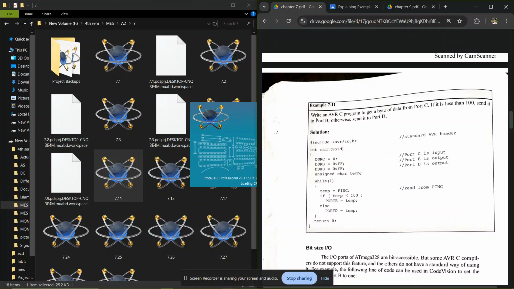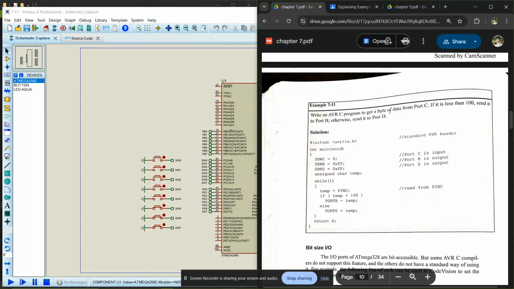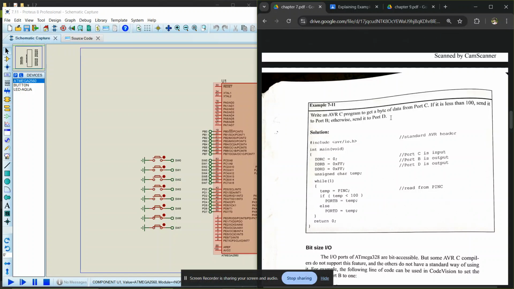In 7.11, write an AVR program to get a byte of data from port C. We are going to use switches on port C, and port C means from PC0 to PC7. If it is less than 100, then we will send it to port B, else we will send it to the LEDs which are connected to port D. Port B means PB0 to PB7, and port D means obviously PD0 to PD7.